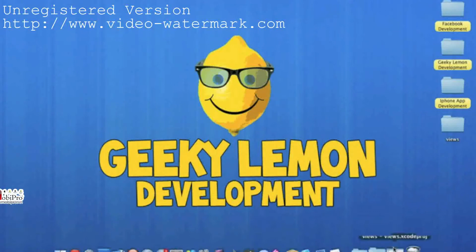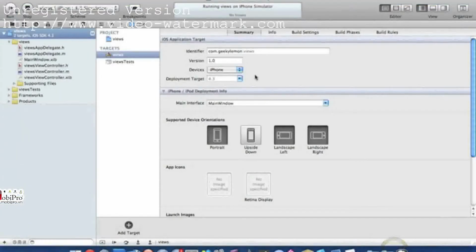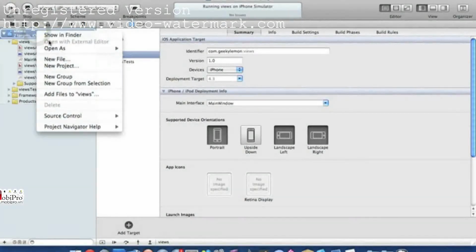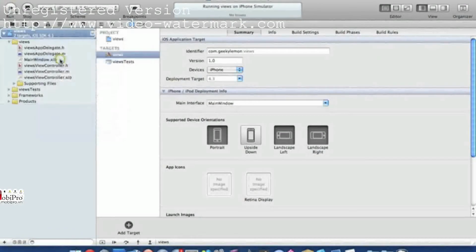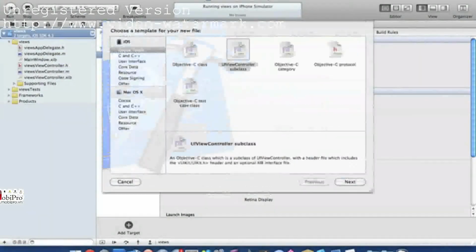Now already I have my project set up. I've simply named it Views, and it's a view-based application for the iPhone, and it is the new XCode 4. Now this is the part where some of you are getting confused, in adding a new view. How you simply do it is control click on the Views title at the top here, then click on New File. And so this is the part where you all get confused.